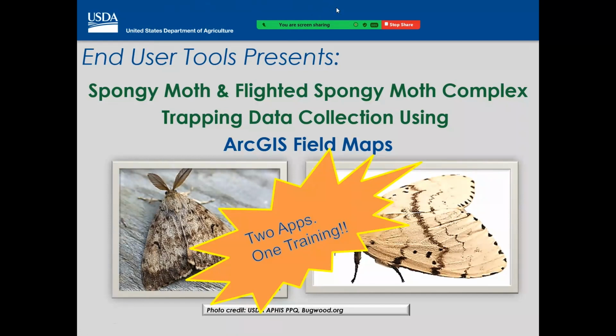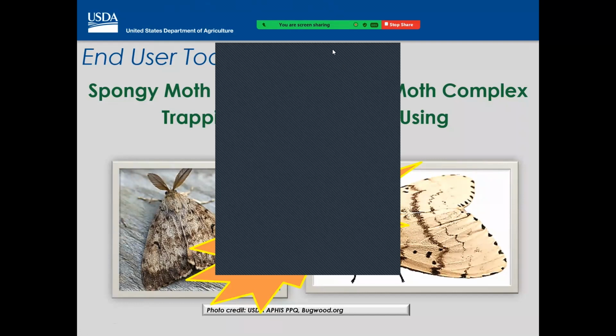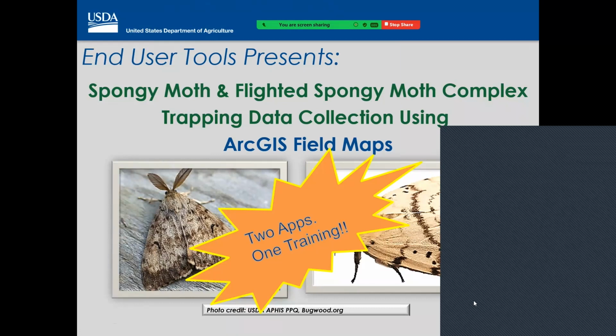I'm going to place a poll up here for you all. I'd really appreciate it if you could take a moment and answer the question. It's asking what mobile device you plan to use to collect data on the Spongy Moth and Flighted Spongy Moth complex. The idea there is I'd like to make sure that I'm showing you what you need. I'm seeing a 50-50 split between iPad and iPhone. And then there are some of you not sure, and that's okay at this point. You'll become sure, I think, pretty soon. So that's great. Thank you for doing that.